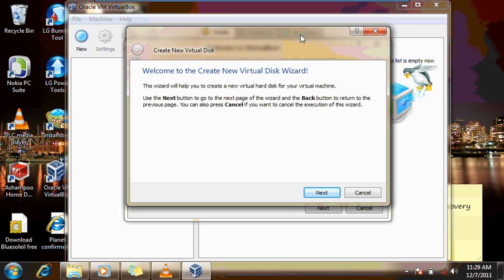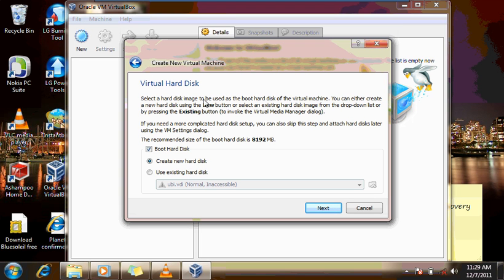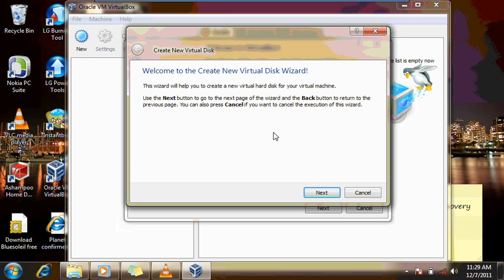So I don't have any virtual disk. I don't have any hard disk. The hard disk is virtual, so you need to create a virtual hard disk. I just deleted it. Then you can say next. Then a window will pop up with create new virtual hard disk. Then you can say next.